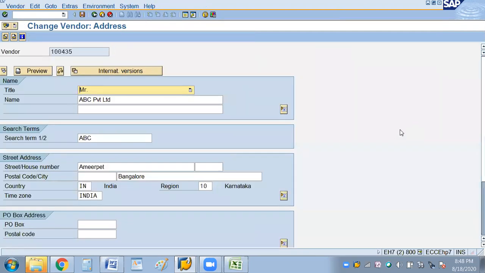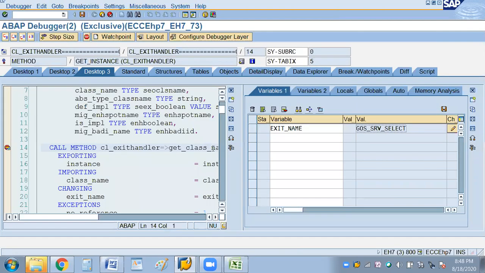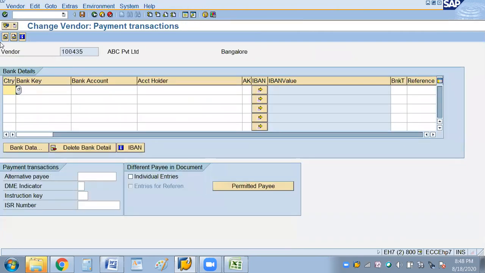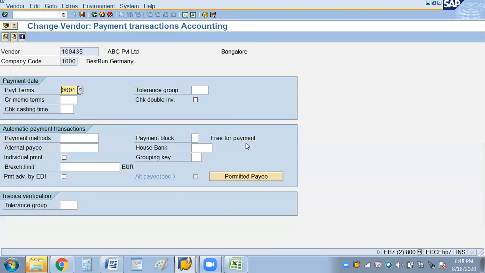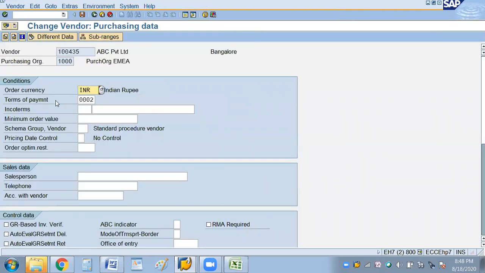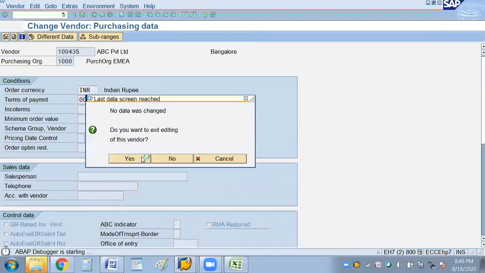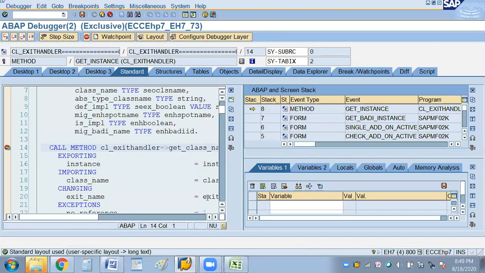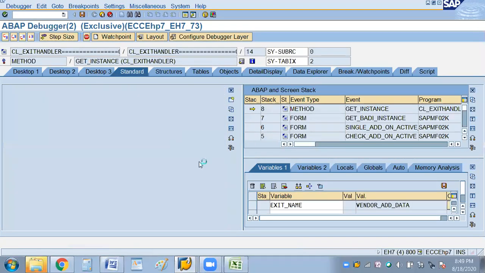Now this is the address level, right? Now I would like to go to company code level. So press F8. Just scroll it. Now this is the place, and at this level we got another. So like this, we can identify the BADIs. This is the way we can identify what BADIs we have.